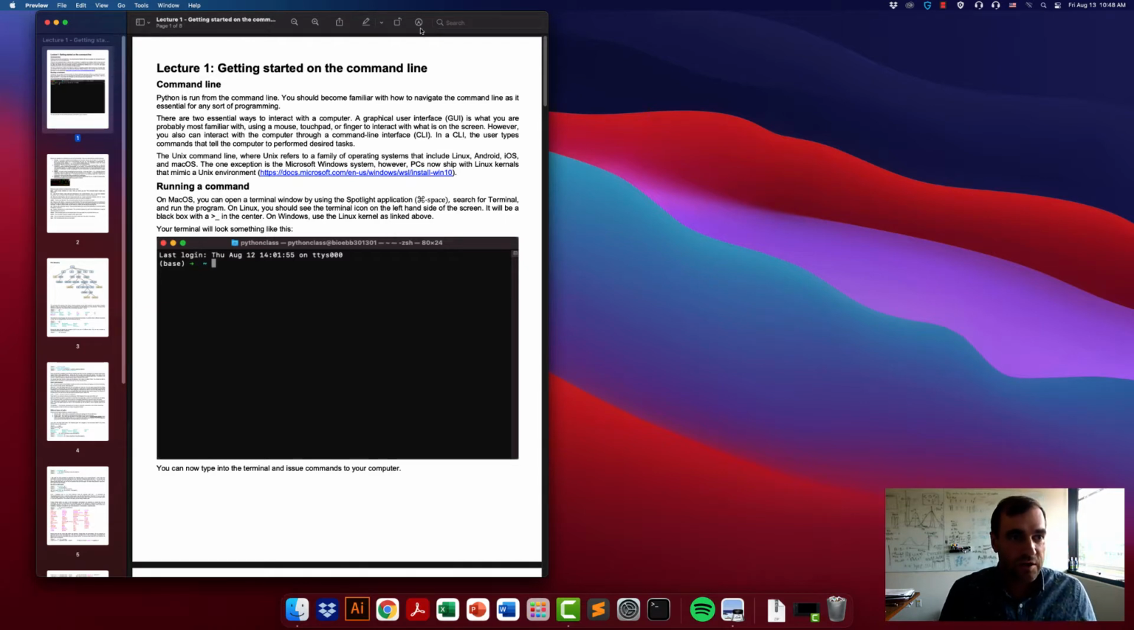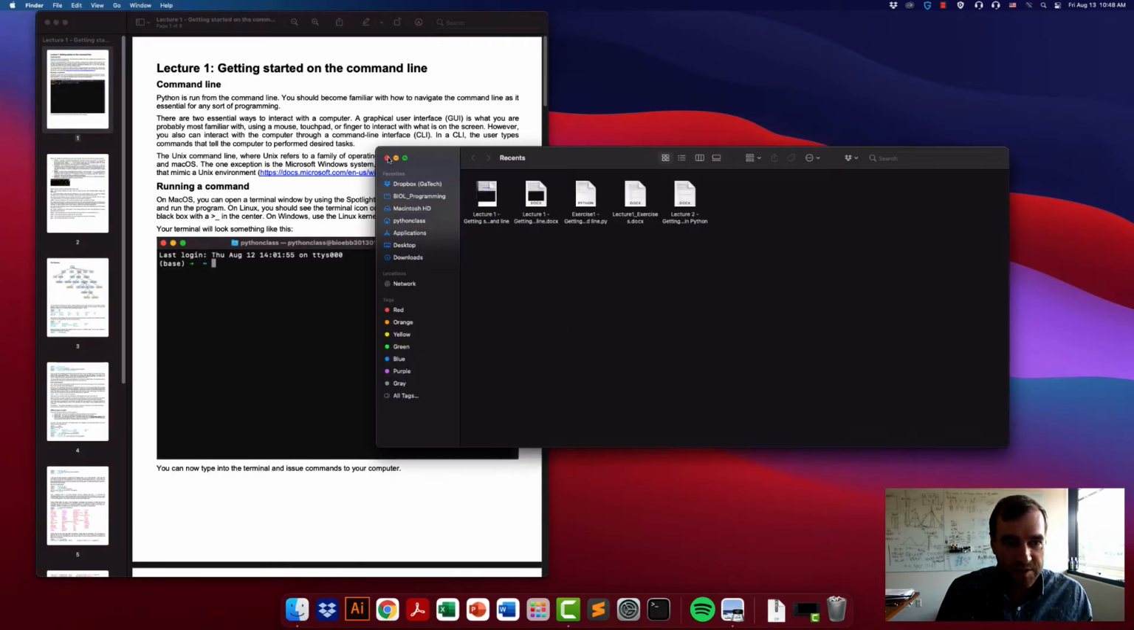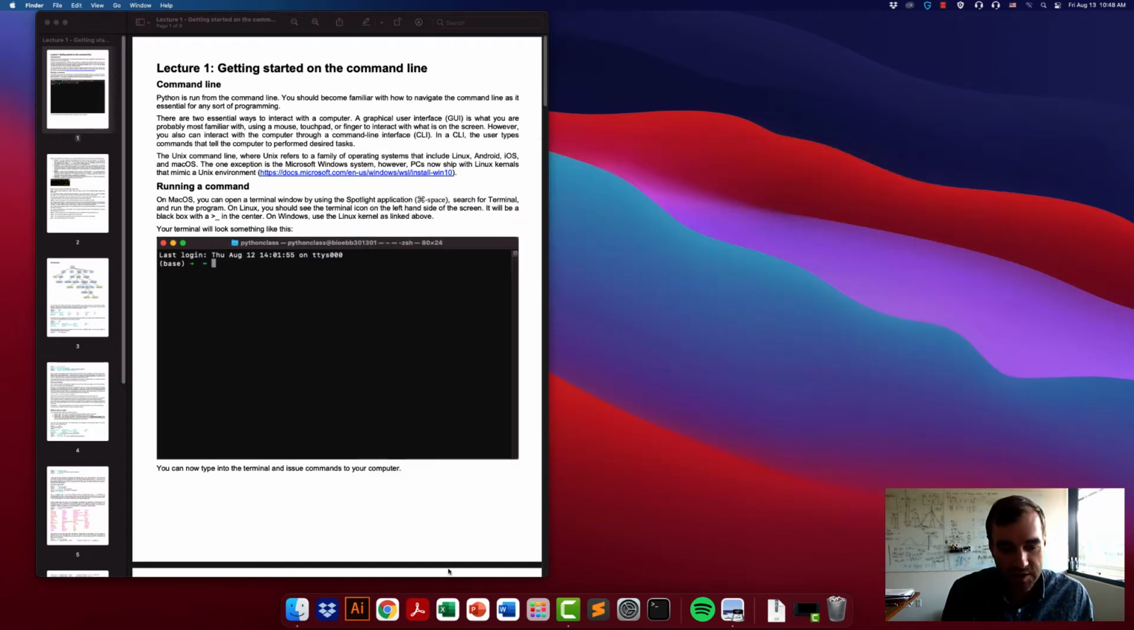So the first lecture is going to be getting started on the command line. In order to run Python, you have to be able to run it through the command line. You should become familiar with how to navigate the command line. So there's two different ways to interact with the computer. One is a graphical user interface, and this is what you're familiar with. So I'm able to click on apps, these little buttons, and by clicking on them with the mouse, I get the computer to do things. So I can open Microsoft Word, Microsoft Excel, all sorts of different programs that I might be interested in using.